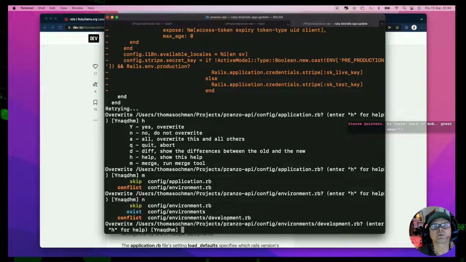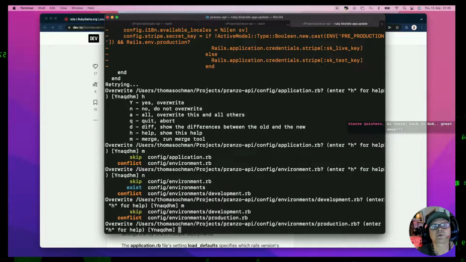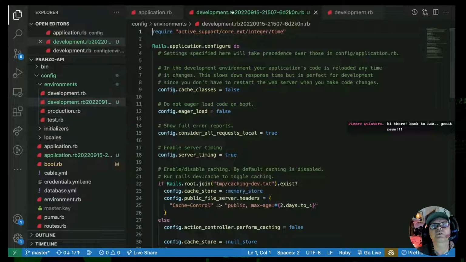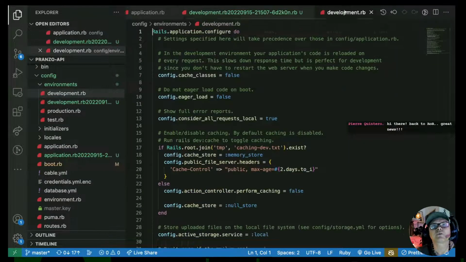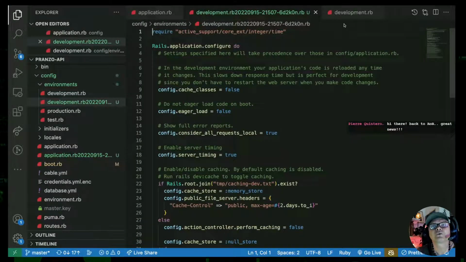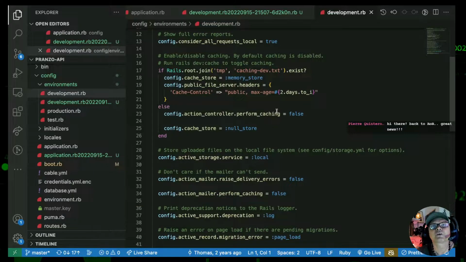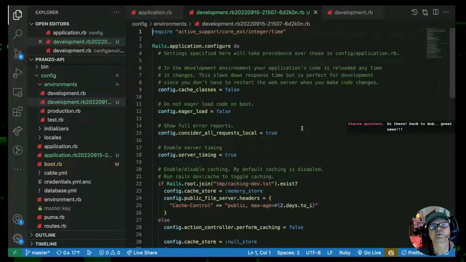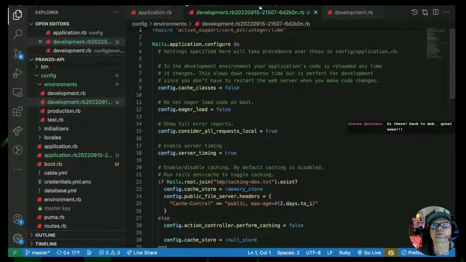Environment.rb, skip, right. Probably want to say no, but can we just run a merge on this? Eager load, false. This is the same thing. Config action controller perform caching. Yeah, it's the same thing, or is it? No. So this is cache classes false.